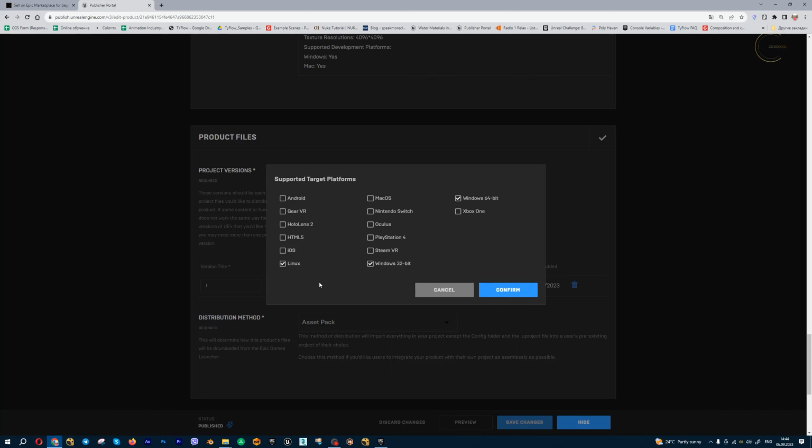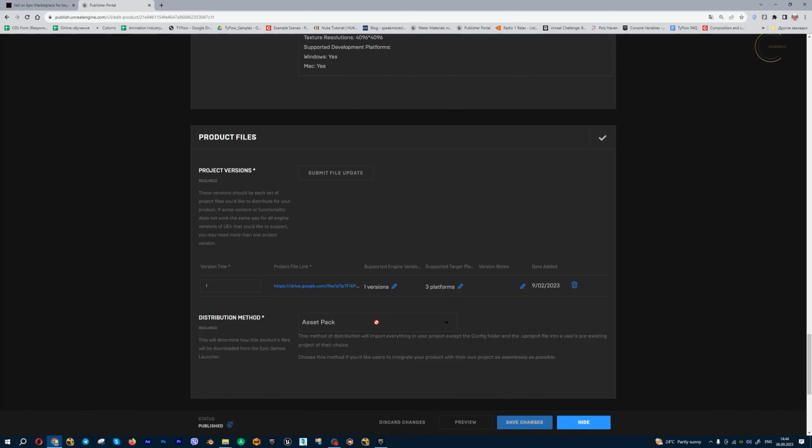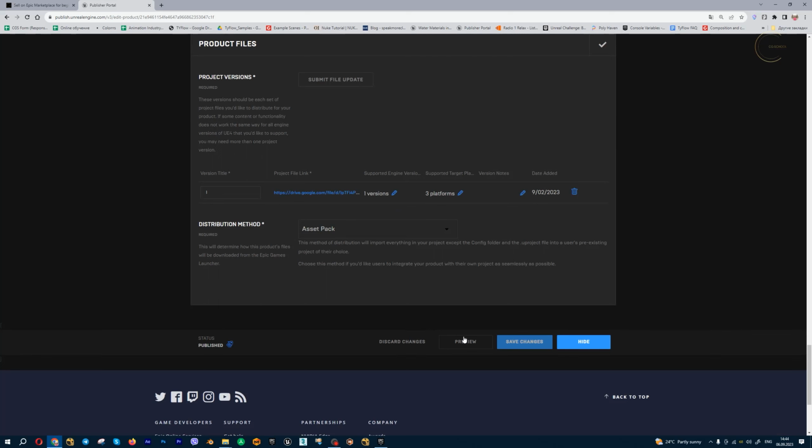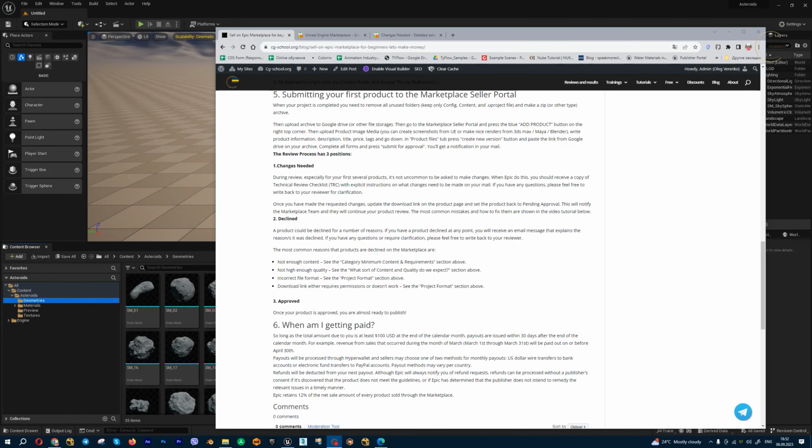Platforms, you can select your platforms. Asset pack, this is an asset pack, and you can press preview, or you can press submit to approval. For this asset of mine, it is approved, so I don't have this button. You will have this button. You need to press submit for approval. After submitting your content, we need to wait maybe 1, maybe 2 days, and the Epic team will send you a letter with the status of your product.